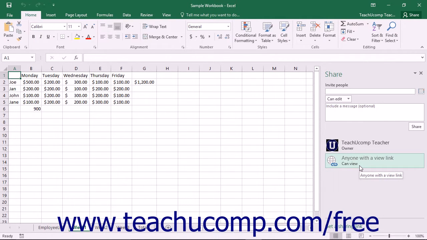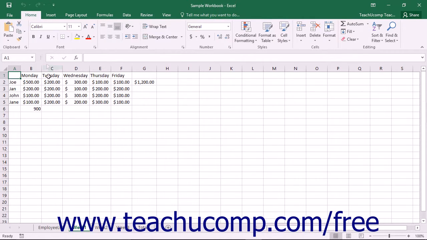To disable any editing or viewing links shown in the pane, right-click the link to remove and then select the Disable Link command in the pop-up menu. If needed, you can then save a local copy of the shared workbook on your computer and then delete the file from the shared network or online location.